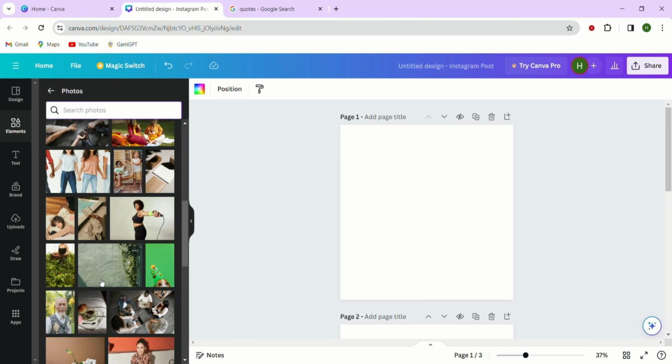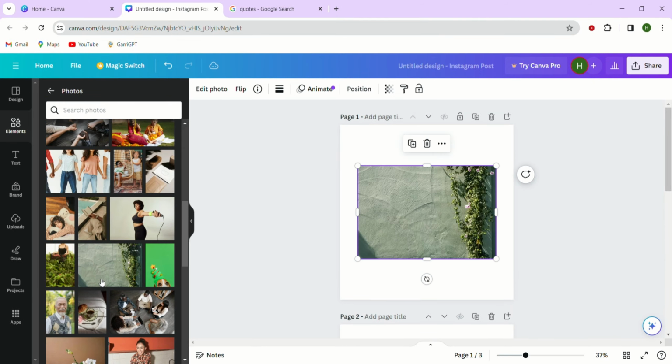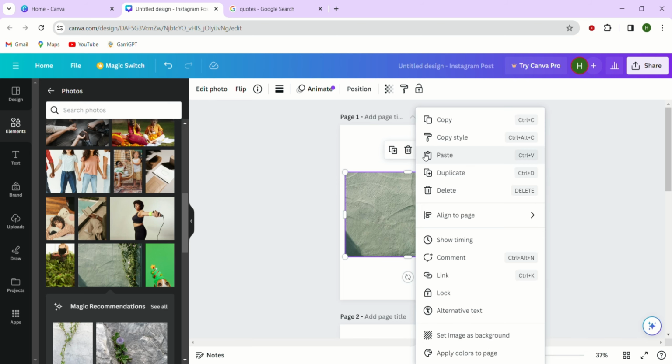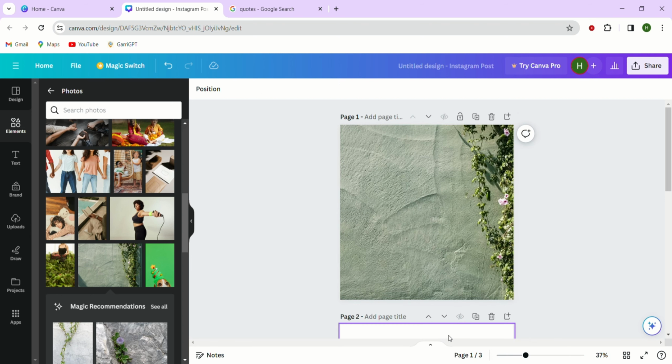So let's go with it as a background for our design, and you can stretch it out to cover the entire background, or you can simply click on the three dots icon and choose the option that says save as background for a quicker option. So now we have successfully chosen our background.